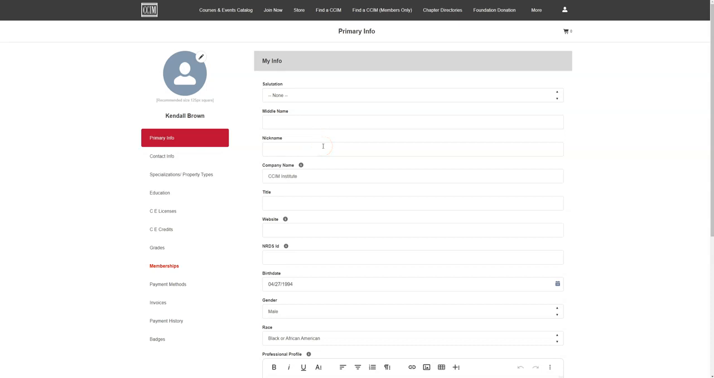Using the nickname field, you can add in alternate names that you're addressed by. Let's go ahead and look at a few examples where you may use the nickname. Someone named Richard might go by the name Ricky, but they wouldn't be found on Find a CCIM unless their name is saved as Ricky. By adding Ricky to the nickname field, they'd be searchable by that nickname.